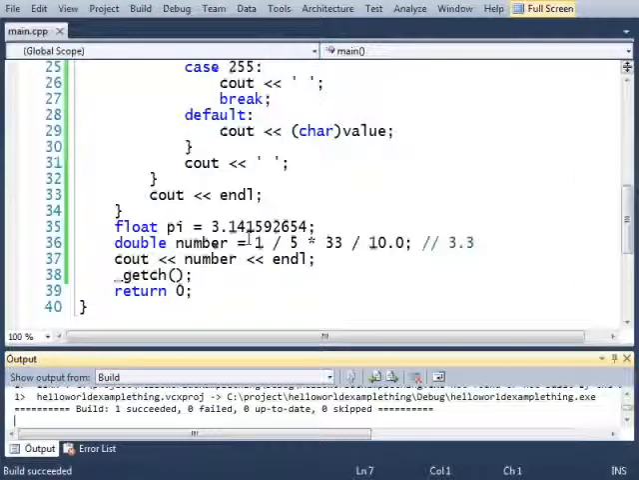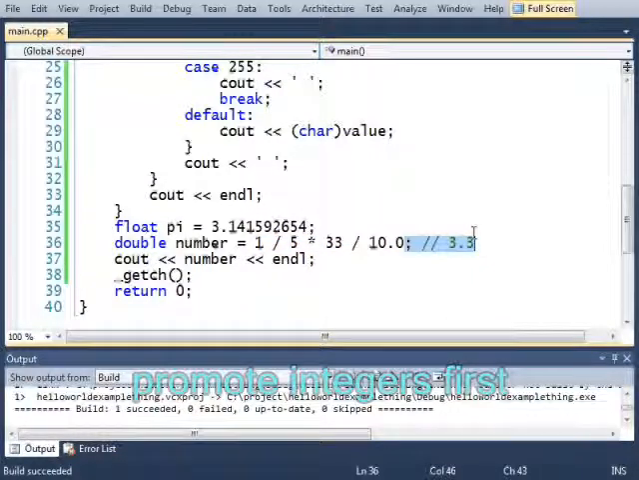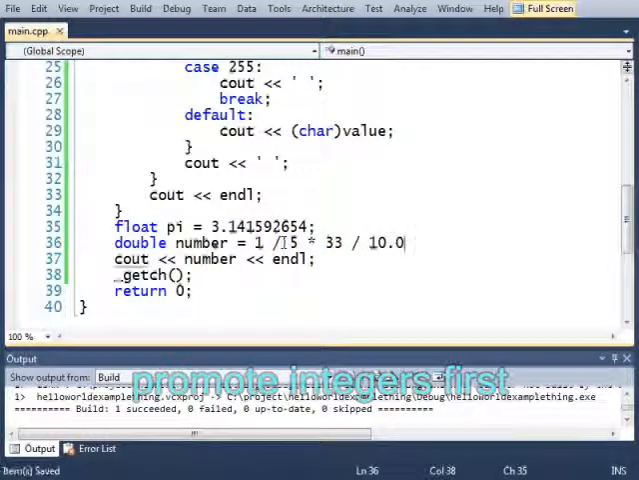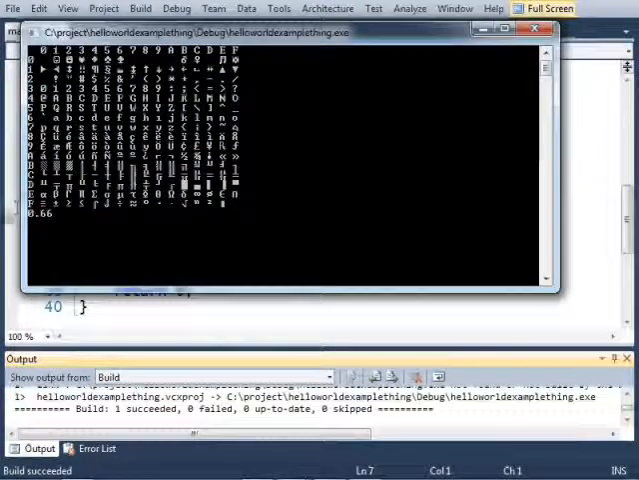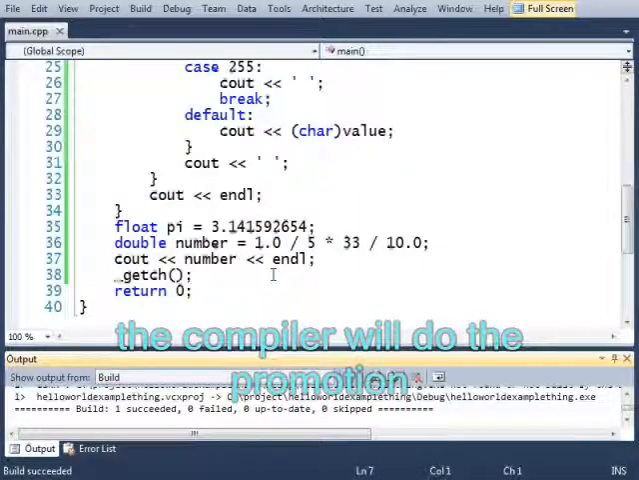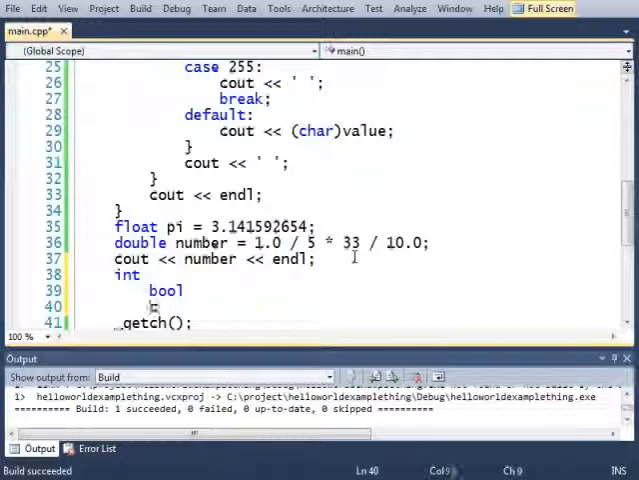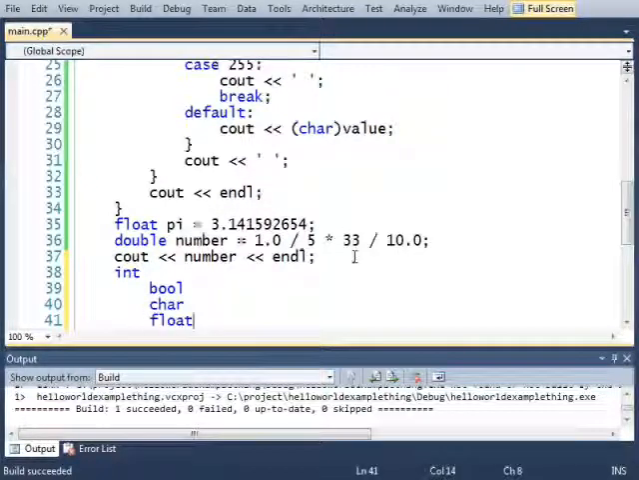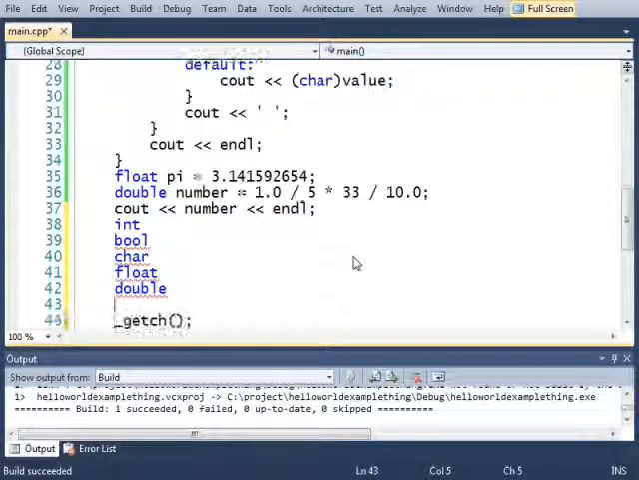So the order of math when you're dealing with floats and integers actually matters a lot. And don't forget about it. If you want everything to be floats, then make the first number a float, and it will all take care of itself. So far we know about ints, bools, chars, floats, doubles, but there are a couple additional types.